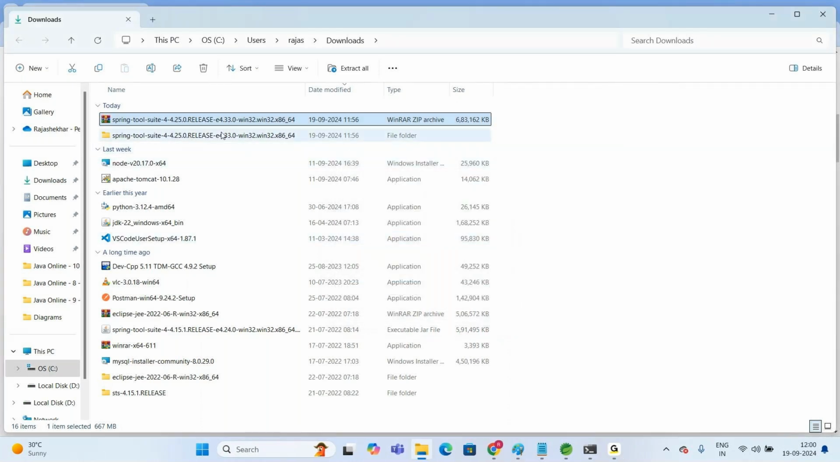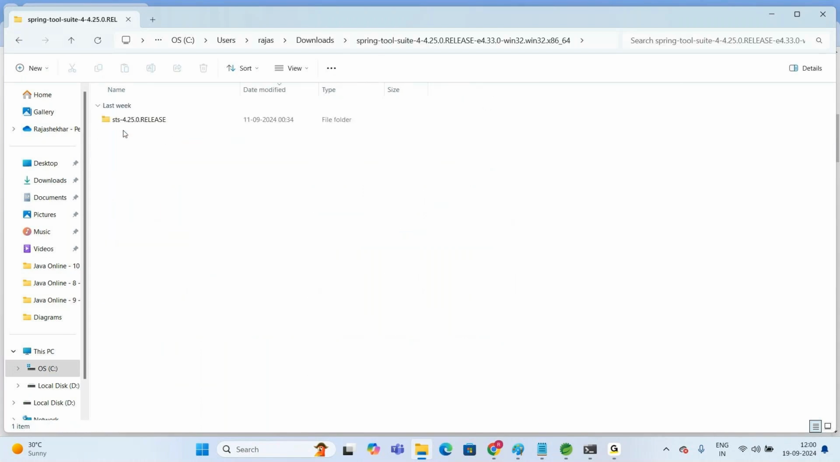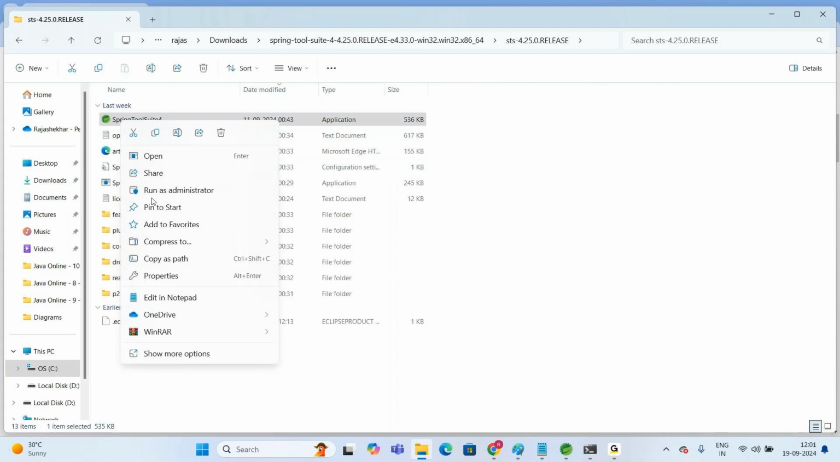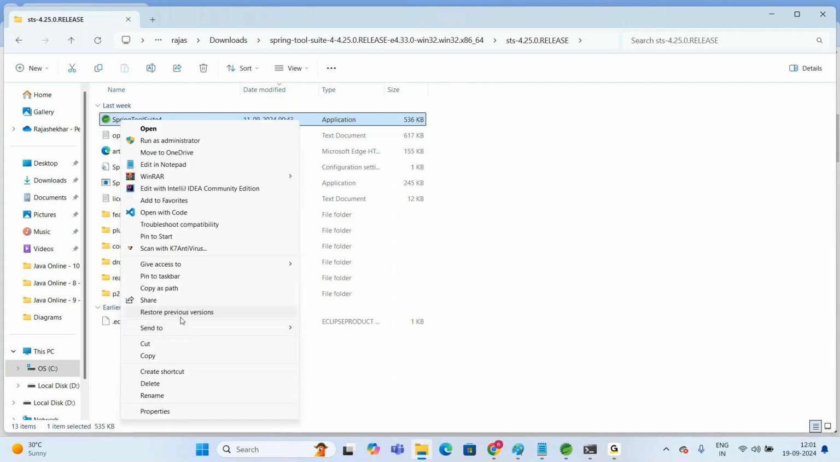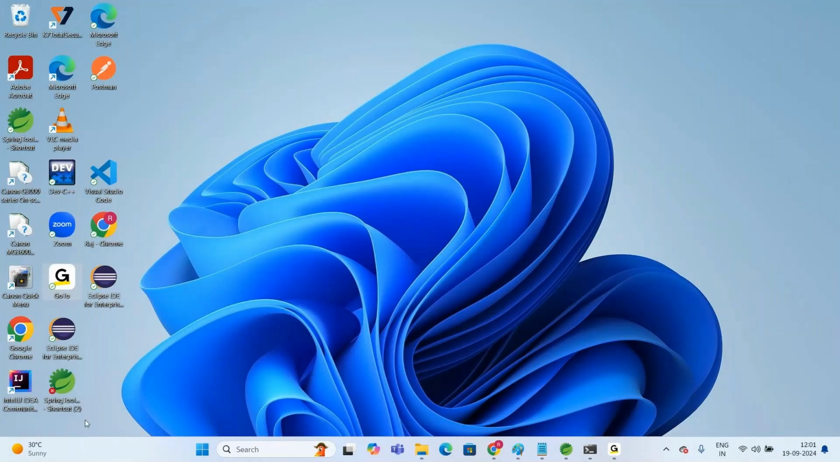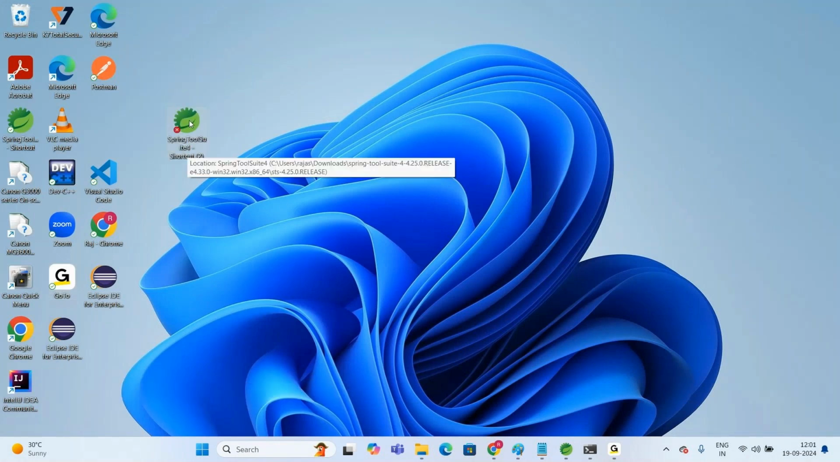Once the folder is created, once you extract the zip file in this folder, you can find a folder STS 4.25 version, and here you can see the Spring Tool Suite 4 application. This we have to make as a shortcut on the desktop. Right click, show more options, send to desktop as a shortcut. So here on your desktop you can see the Spring Tool Suite application. Now run this application.